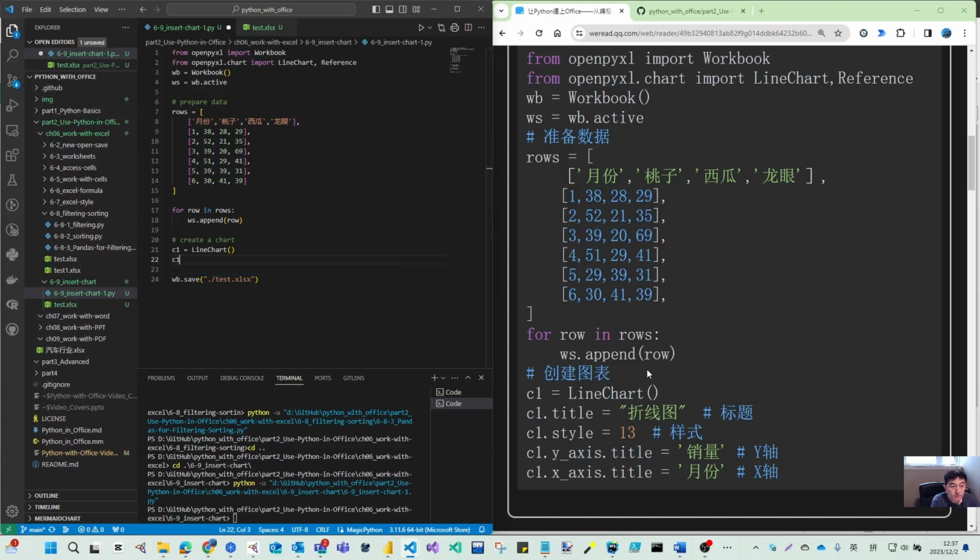And then we give the title. So they have the variable properties. Title is the fruit line chart. So that is the title. And we have the style. We use the 13 as a sample. And we have the y-axis and x-axis title. So you remember we can insert and enable those on the x and y axis.